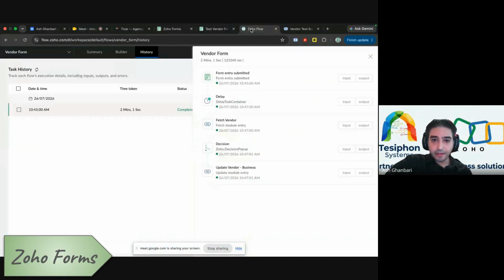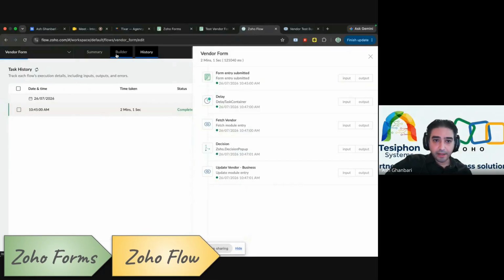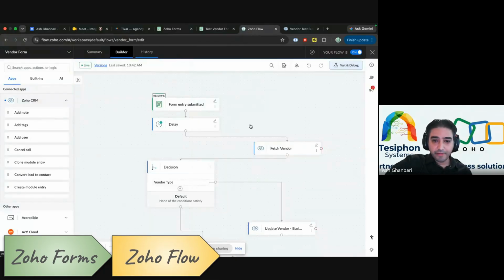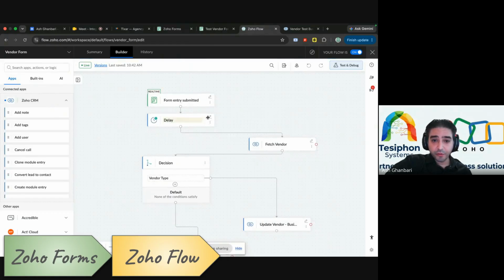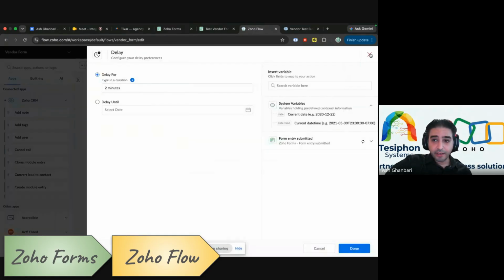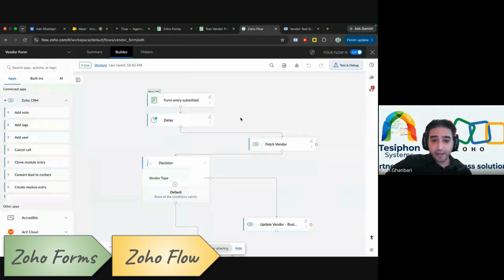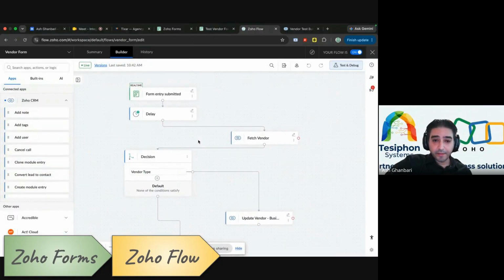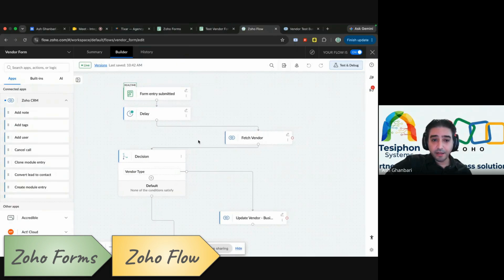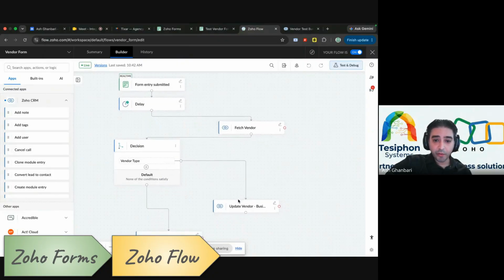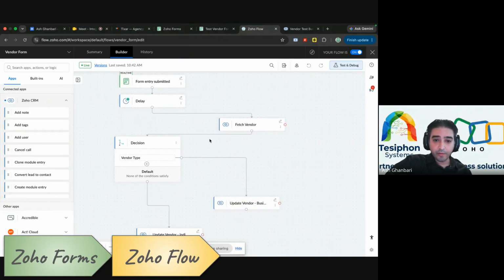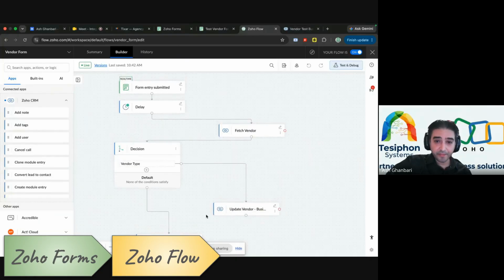Then in Zoho Flow, I have a flow that is triggered by the form entry. I have built a 2-minute delay for the different actions to kick in, because I want the vendor to actually get created in the CRM before these actions are taken. Essentially, the whole point of the Zoho Flow actions is to make sure that the right business name or the individual name ends up on the CRM vendor.